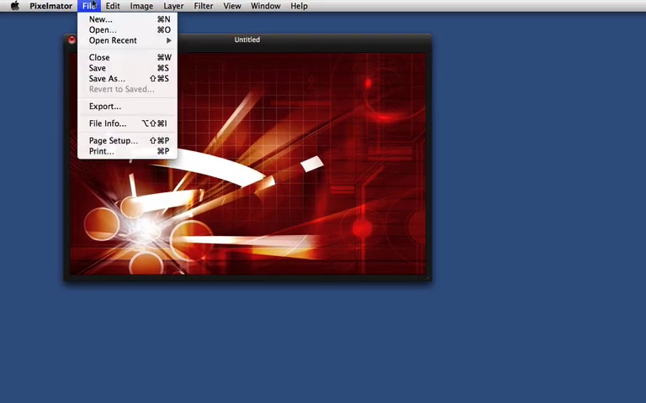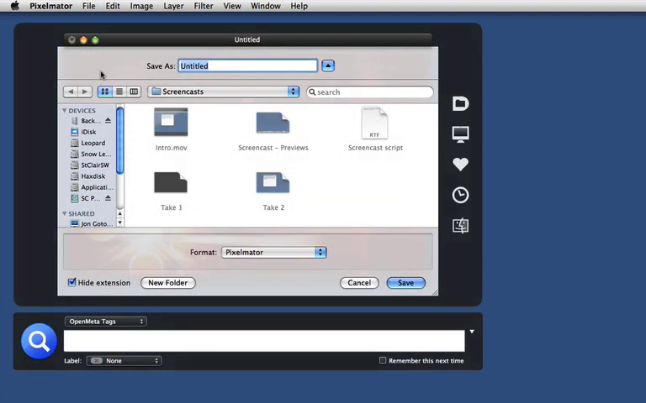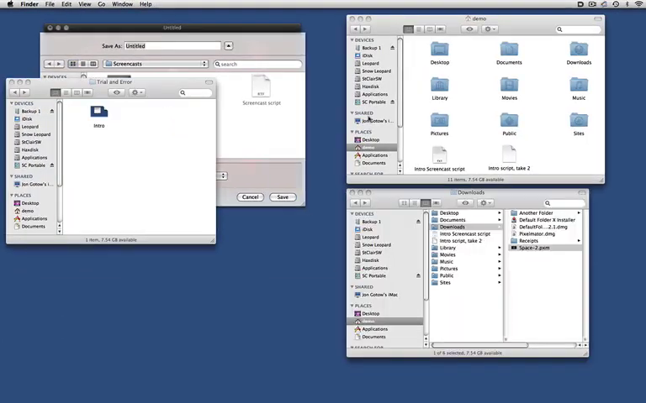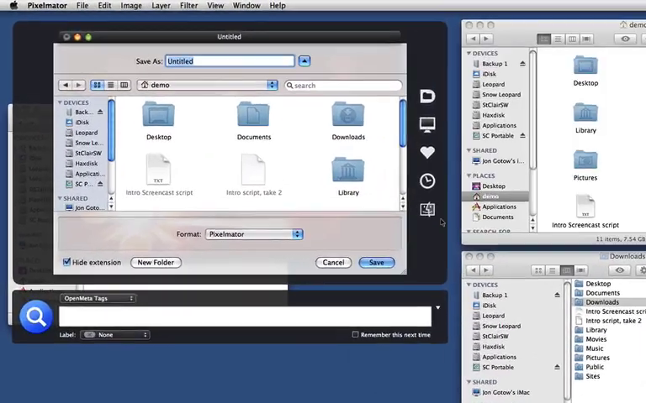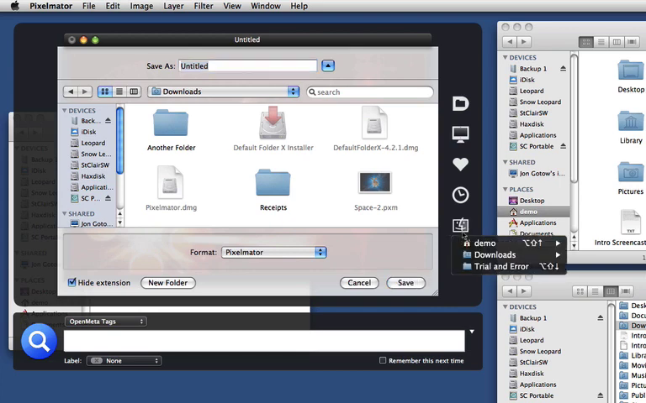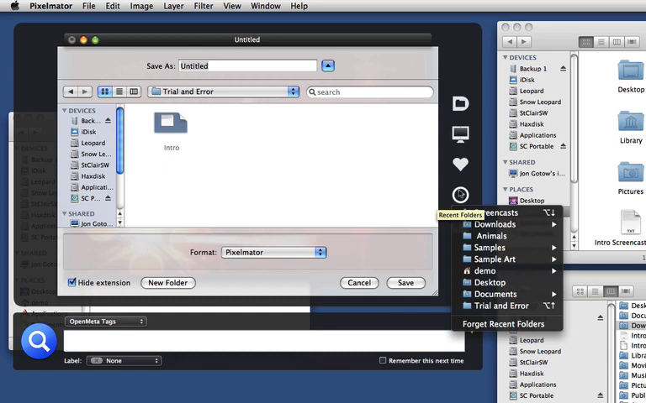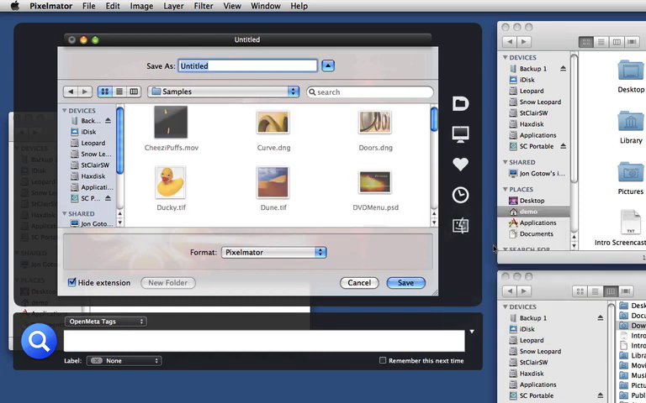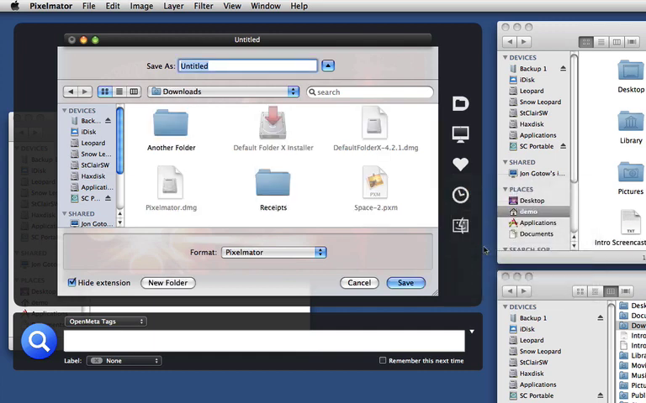One of the biggest problems with file dialogs is getting to the folder you want. Default Folder gives you a bunch of ways to do this. If I have a window open in the Finder, like one of these, I can just click on it. Or select it from this menu. If I've opened or saved something in a folder recently, I can go back to it with the Recent Folder menu. Default Folder remembers every folder I've used. Or, if there's a folder I use a lot, like my Downloads folder, I can add it to the Favorites menu and go to it there.